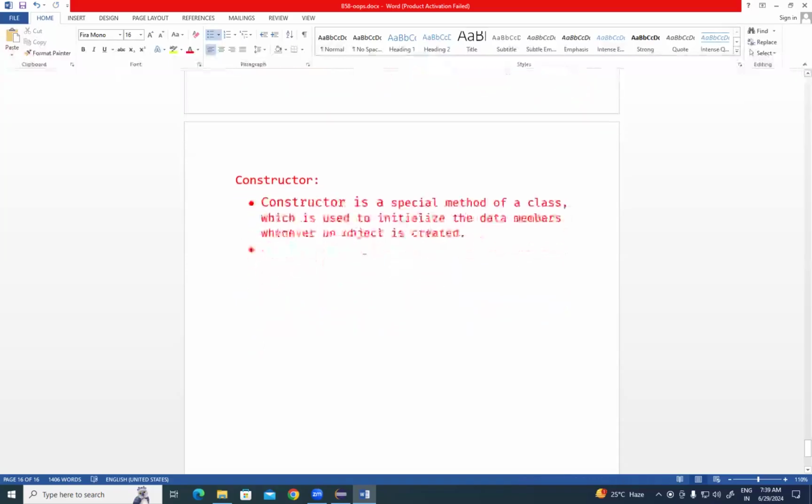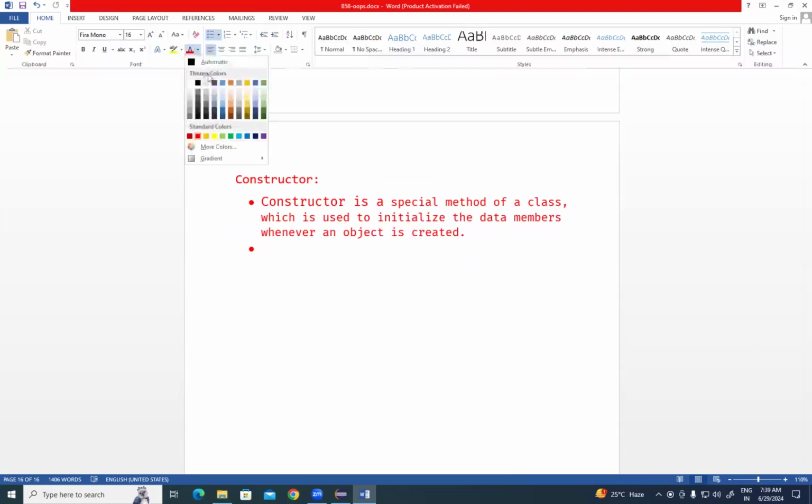Now let's go ahead, guys. Why is a constructor called a special method, do you know? Because the constructor name and class name are the same, and it does not have a return type. Very good. So a constructor is a special method.